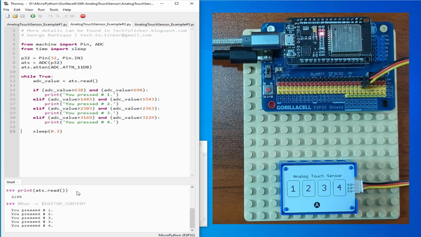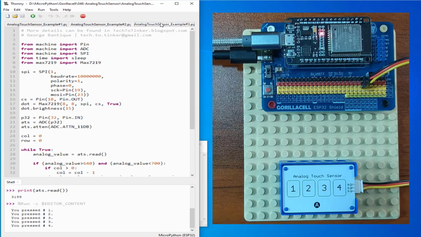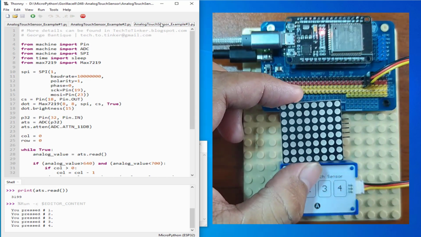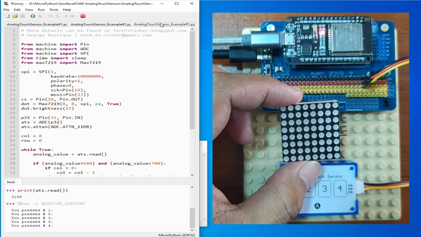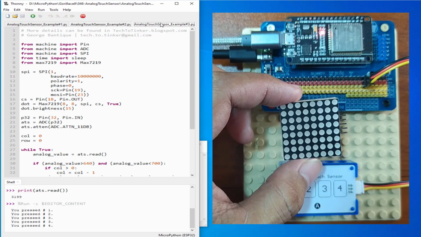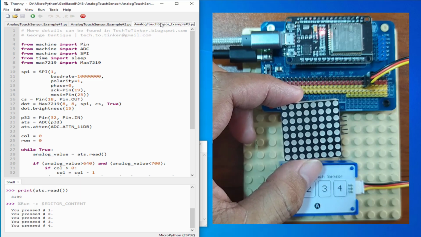Lastly, let's have a simple application demonstrated in example number 3. For this, we will use an 8x8 dot matrix display. Our objective is to control the movement of the turned-on single pixel on the dot matrix display using the analog touch sensor module.